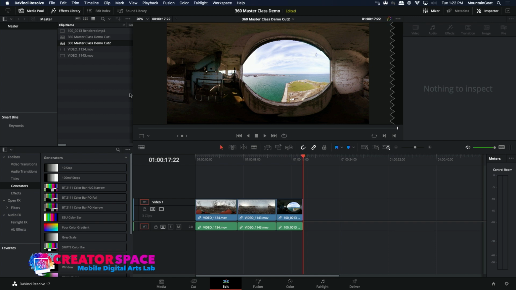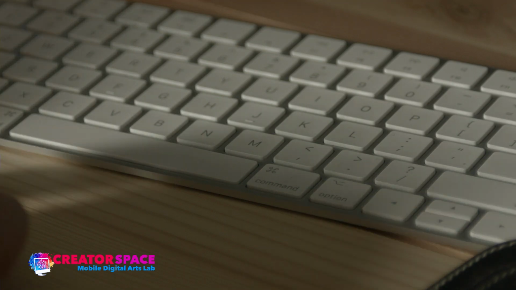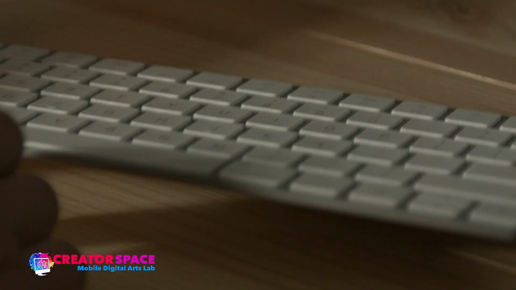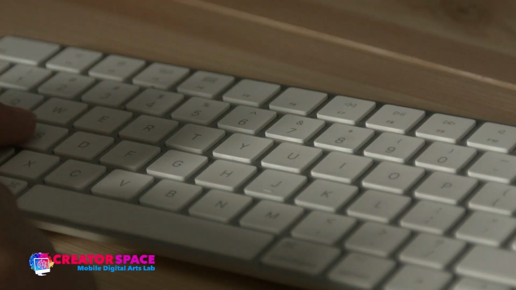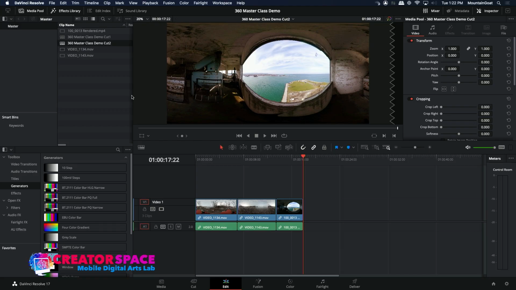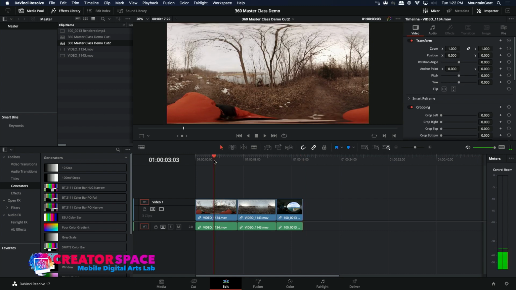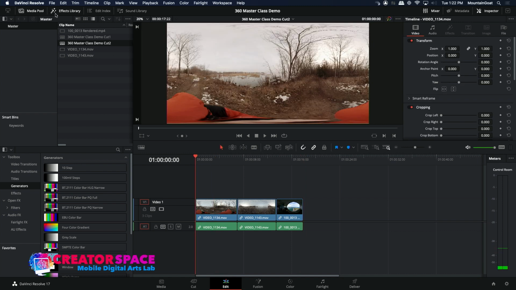I'm going to do a Command S right over here. I like to try to show you guys this as much as possible. So just a nice quick Command S. That just always helps to save and keep us all saved up on here. Okay, so now we're going to explore some of the effects.